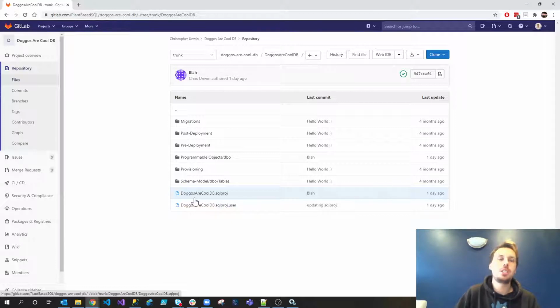Now, once you've got these changes into GitLab, and that's fairly straightforward to do from within the Redgate tools, how do we then go about building and deploying these changes? Well, because Redgate doesn't offer a plugin for GitLab, this is where we're going to need to make use of the PowerShell components. So I've actually set this up locally on my machine.